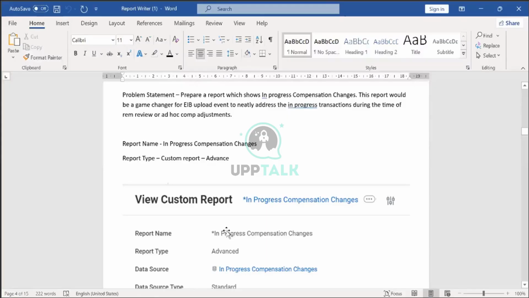the tenant. In the problem statement, starting at page number 4, it gives you basically an industry based scenario. One of our stakeholders in the current organization asks us to have a report which says in progress compensation change. They just provide you one or two statements of what we need. Go to page number 4.